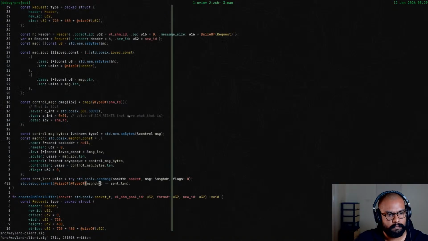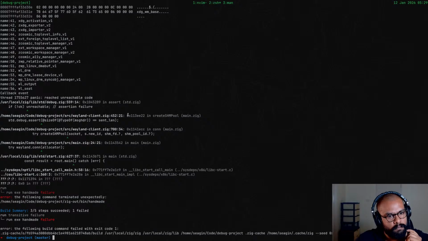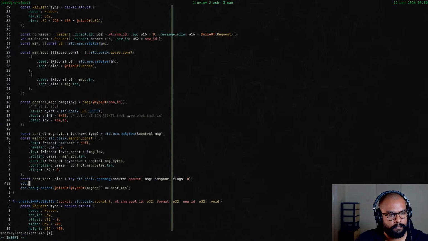No, it's not the same. What should it be equal to? Socket message header flags. Debug.print. So it's of type message header, and send.